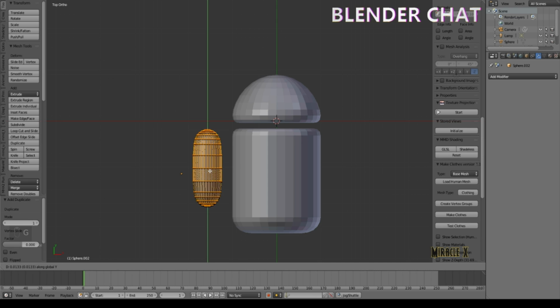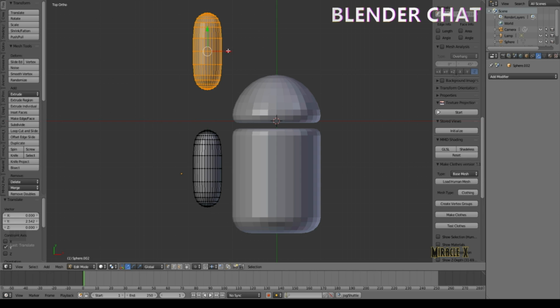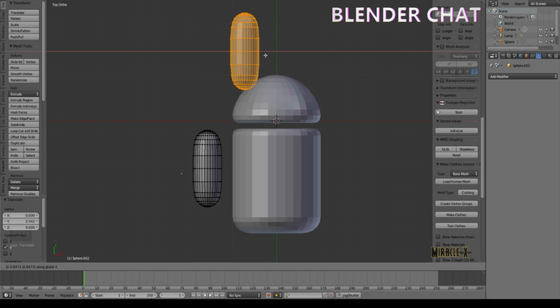Press G and Y. This is duplication. See, this is going to be the antenna. G and X. This will be held right here. So we just leave it there for just a moment. We'll just scale it down, pressing S. There we go. Don't worry about it. It's going to be changed.